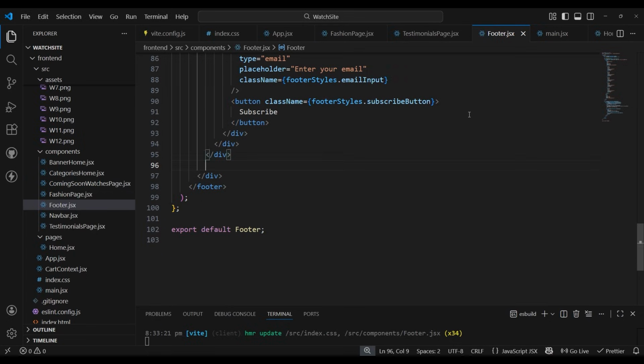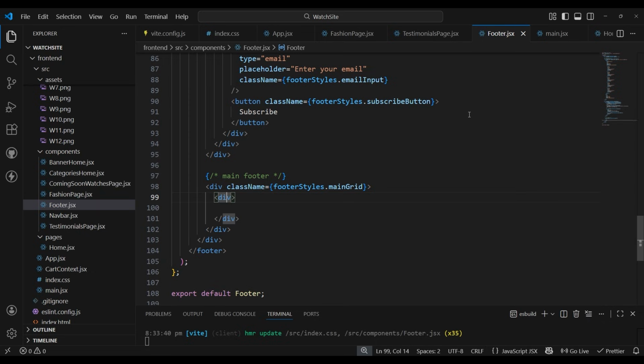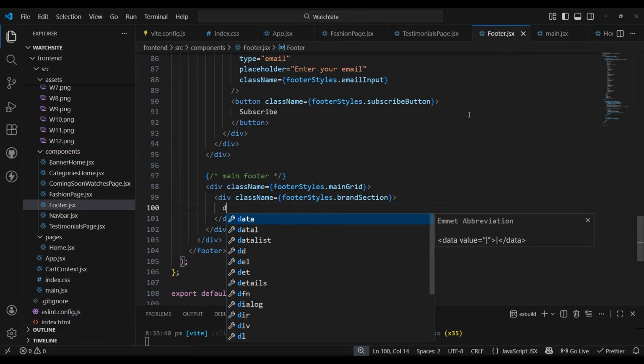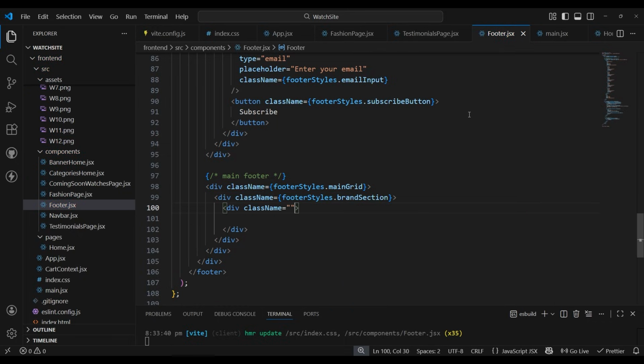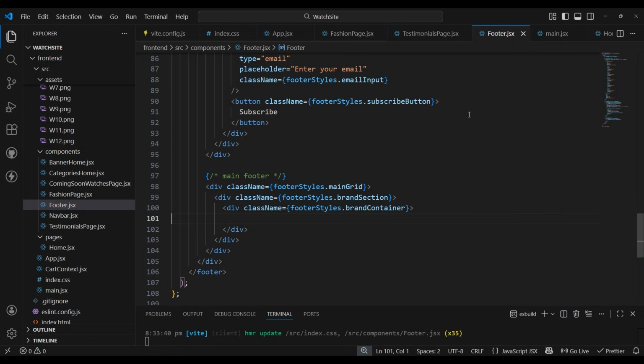And now here let's create our main footer section. So for that, create a div tag. Let's give the class name to this div. It will be footerStyles.mainGrid. Now create another div tag and let's give the class name. Here it will be footerStyles.brandSection. Now another div tag and a class name to this div. Here it will be footerStyles.brandContainer.